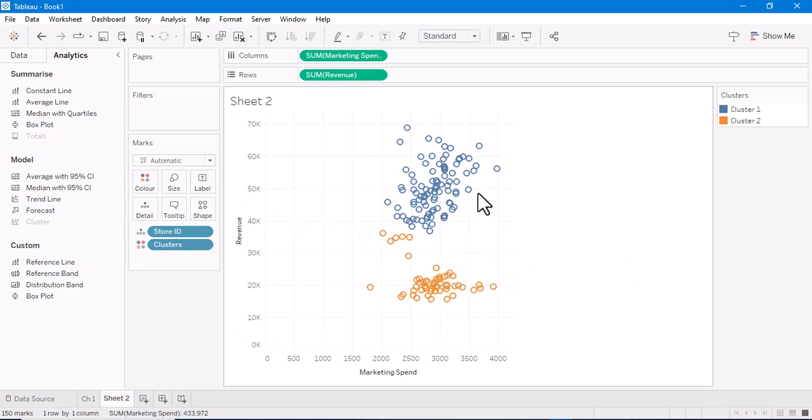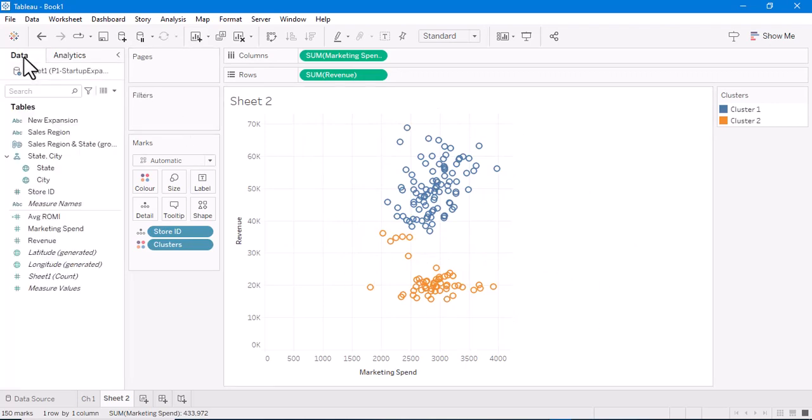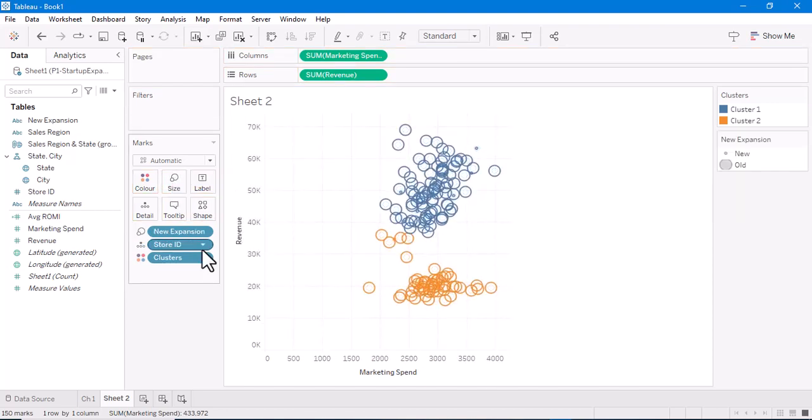So you can see that these are the places where I can invest again. And these are the places where I can differentiate the data set better. Now I come back to the data set. Let me just try to add one more dimension, the new expansion and old expansion. So the sizes here make the data set a little different.